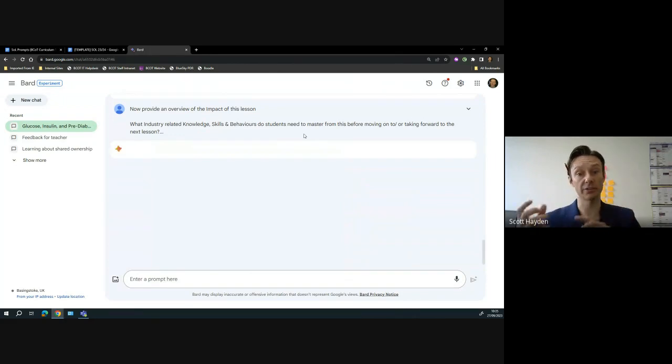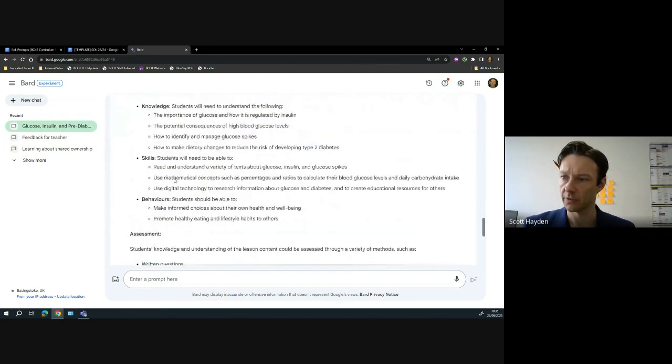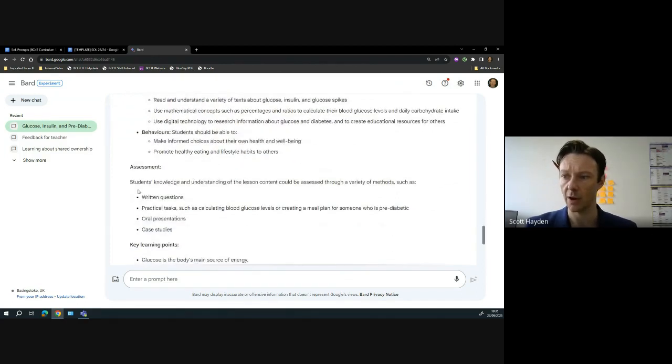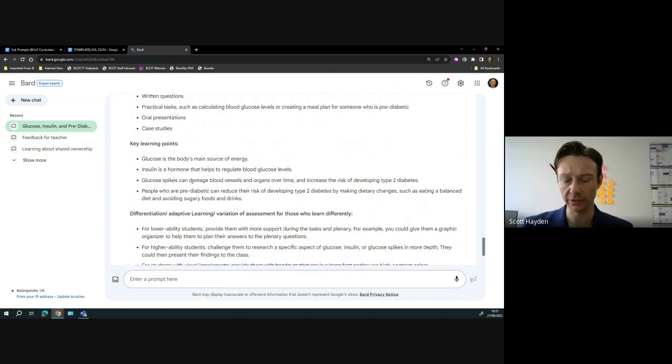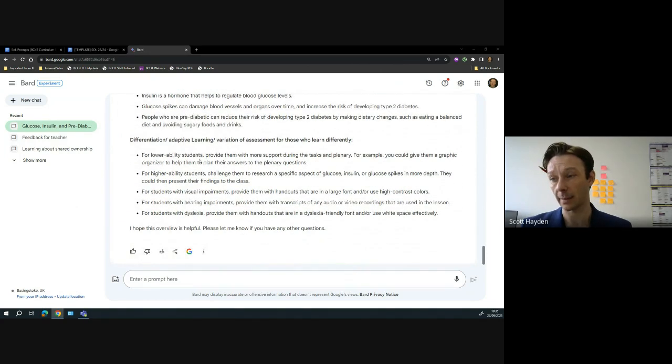And it will extract the KSBs, the knowledge, skills, and behaviors of said lesson, of examples and sub bullet points, how I'm assessing or suggestions of how to assess the lesson we've created, key learning points, and adaptive approaches. Not bad.